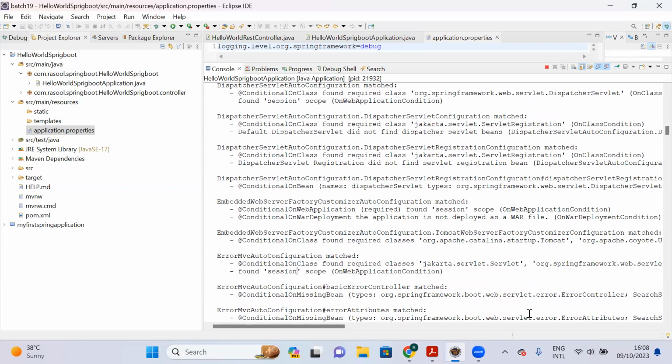The dispatcher servlet we already discussed last week. Now I am going to show the embedded Tomcat server. It is going to initialize the embedded Tomcat server also. After that, error auto configuration.